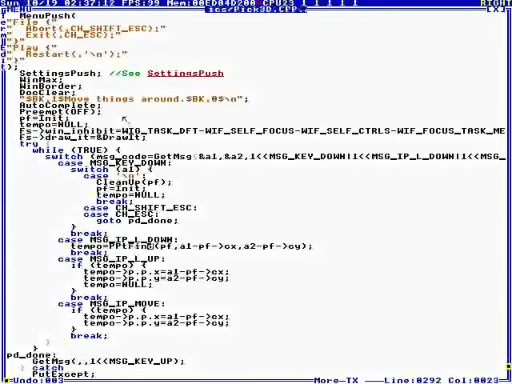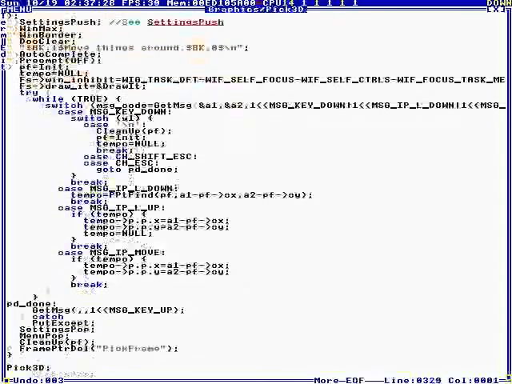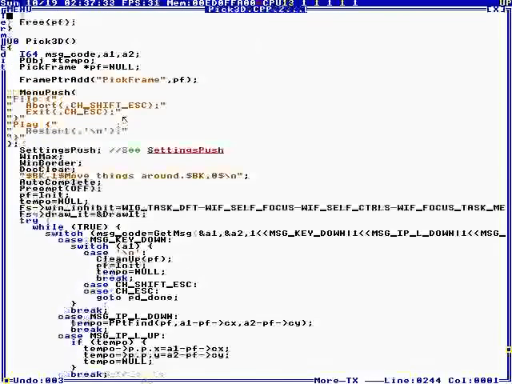So left button down, we find the point, the nearest point. Left button move, tempo, is that a global? It's a global, isn't it? How come we have a frame pointer but we have a global? No, it's not a global, it's a local. Okay. So tempo, we are manipulating the object. So that's the currently selected object.